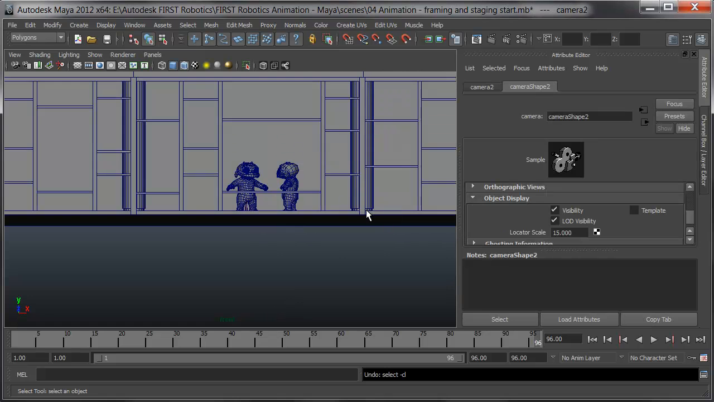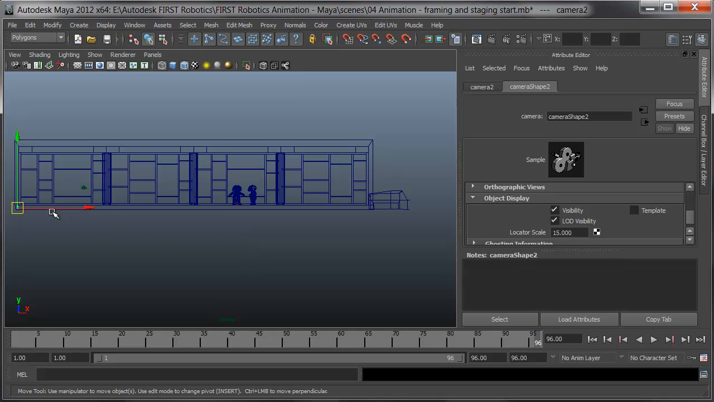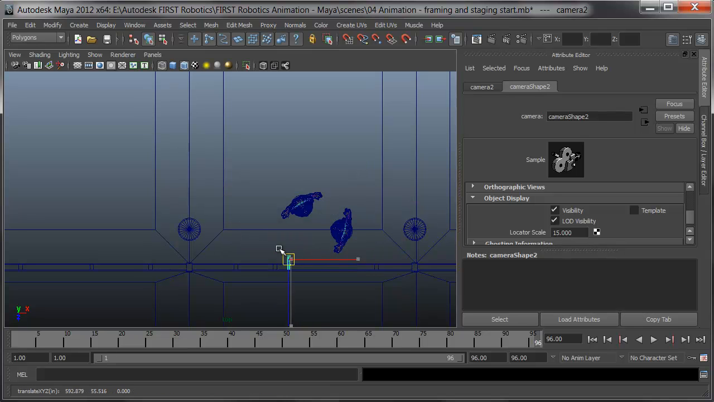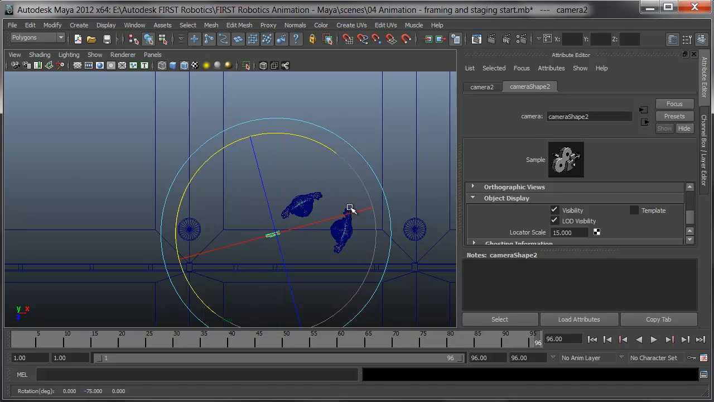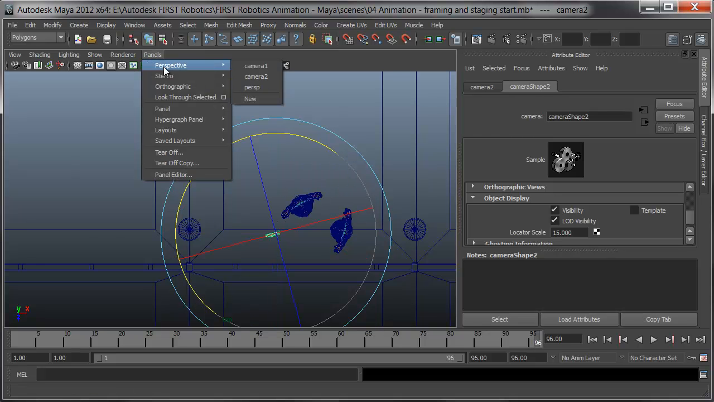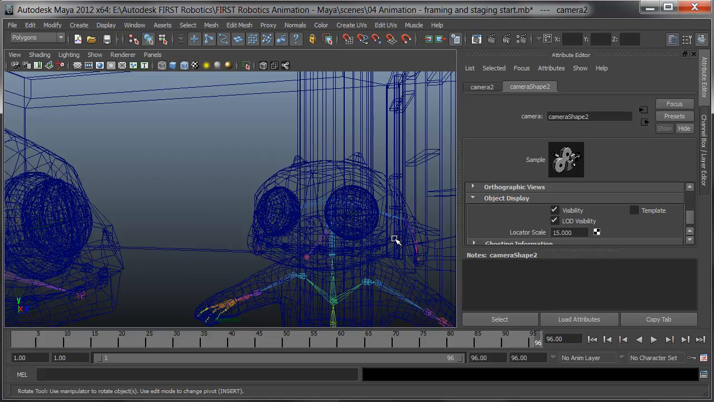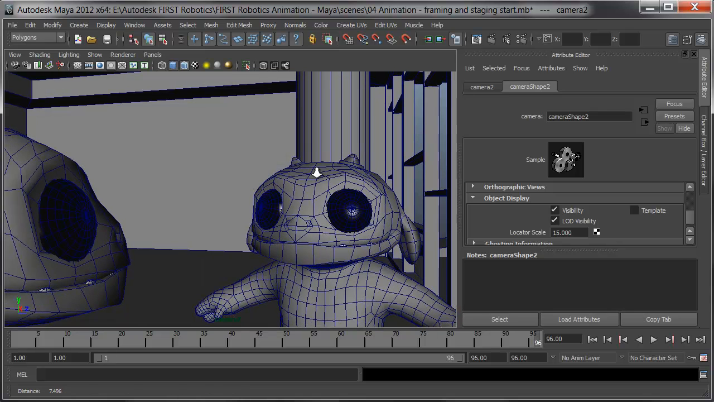I'll go in a front view and a wireframe temporarily and move this camera up. This is just going to spin or turn to the right. I'll get the camera in place, rotate it over, and check the camera and see how it looks. It's not bad, although it's a little close.